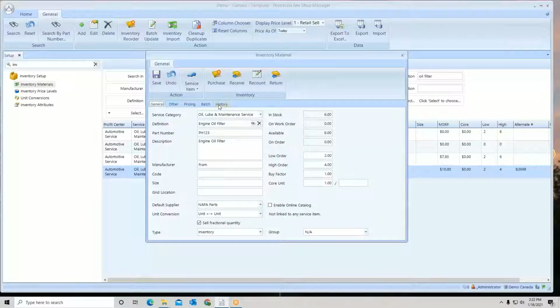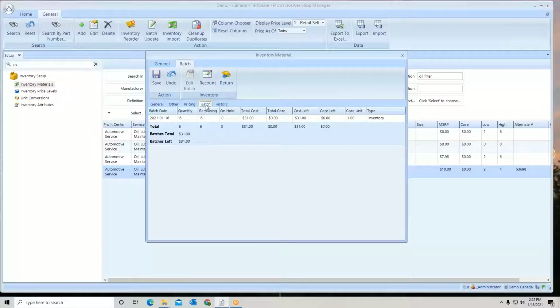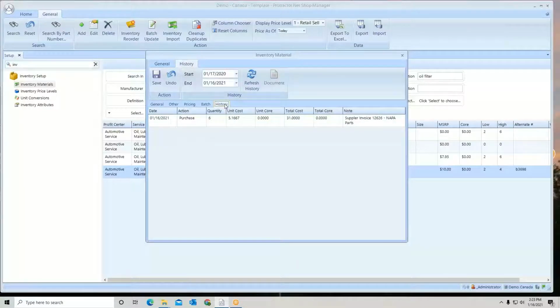If I go back and look at history, I have purchased 6. And I brought a batch of 6 in. So next time I buy some more, it's just going to add another line here and another line here. As I sell the product, it'll just take it away. It'll be negatives. It'll always let you know where it went, what invoice you sold it on.